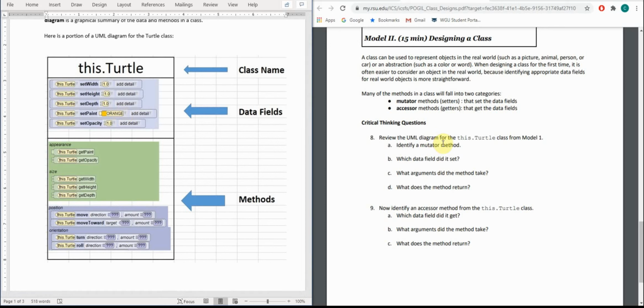So identify a mutator method. That's going to be these procedures. Which data field did it set? Well, a position data field. We didn't list one up here, but it'll change a position data field. What arguments did it take? Well, it depends on which one you pick here. 3 of them take a direction and an amount. The other one takes a target, which is another object, and an amount. What does the method return? Nothing. It sets a data field, one or more, but it doesn't return anything.